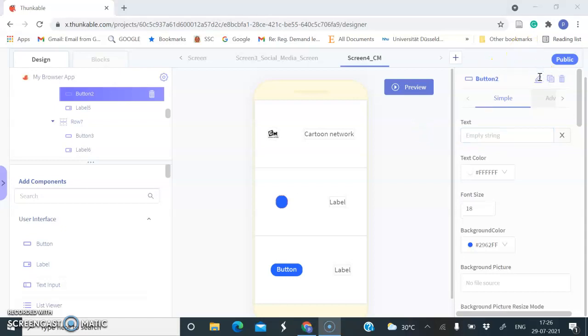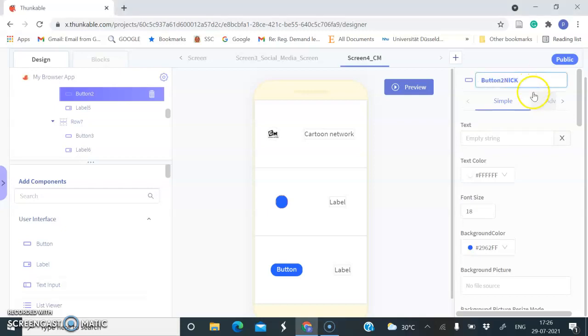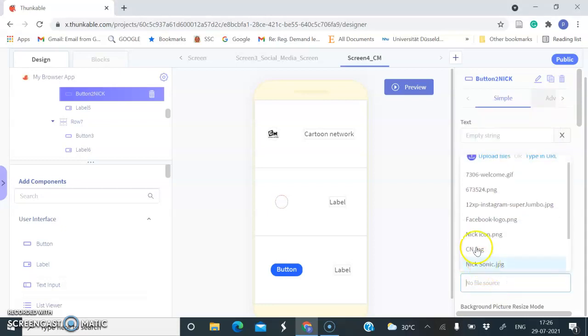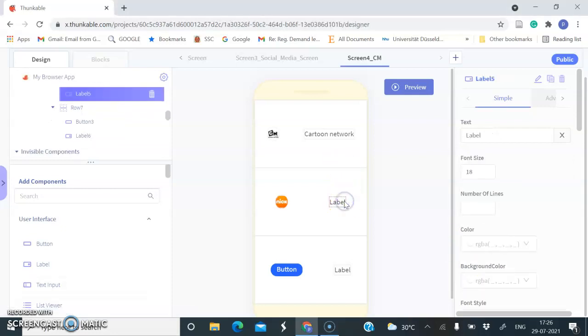Button 2, make the background empty. Guys, I have uploaded these images. Download these images and import them to Thunkable. Don't think I have put them in already; these are imported as I showed in part 1 of our browser app.